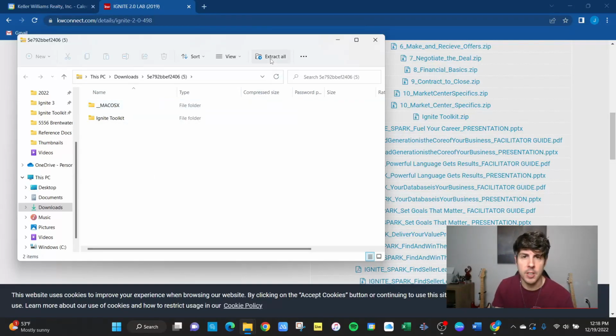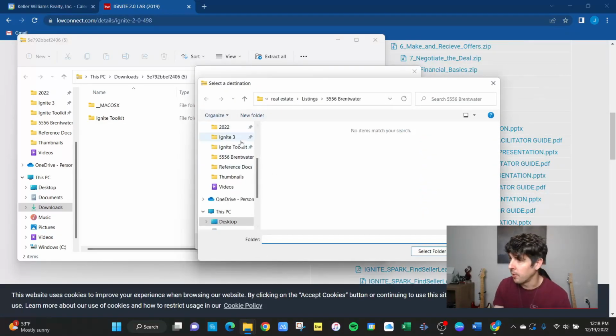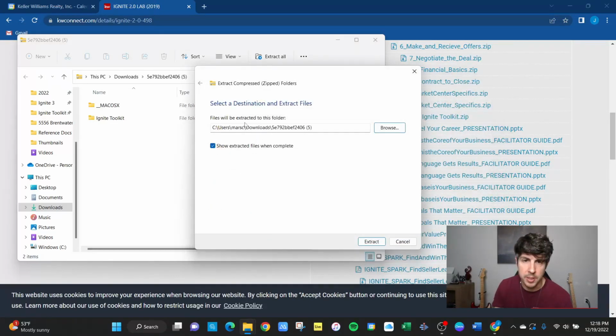So if you see extract all right here, and then it'll ask me where on my computer I want that to go. I can just have it go to downloads for now. Or I could hit browse and I could select somewhere else I wanted it to go. Like I could hit Ignite Toolkit and add it again. But let's say I just want to go to downloads, I could hit extract.